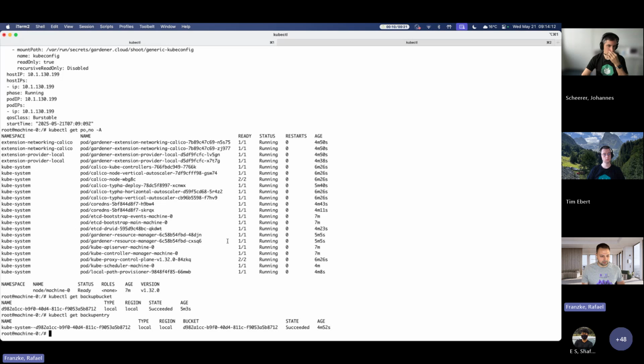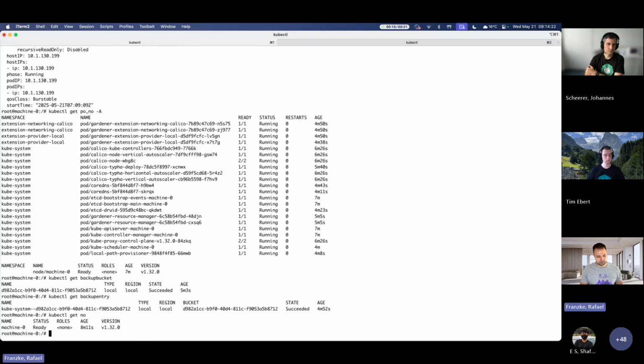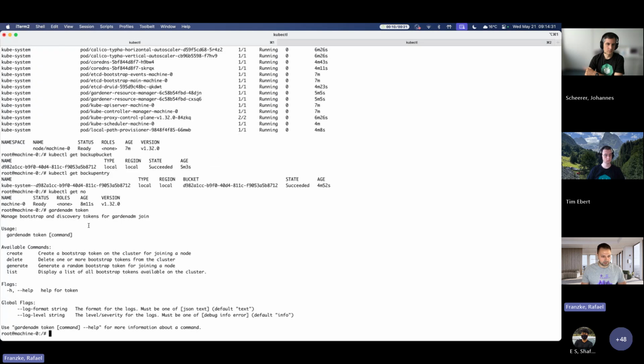All right, then otherwise, we have worked on making it possible to join worker nodes. So this here is just a control plane node. Just to recap, we have this one node here. And now you would like to join a worker node. And for this, there's also this gardenadm token command, which is similar to kubeadm token if you're familiar with it. So it is used for managing bootstrap tokens that later can be used for the gardenadm join command.